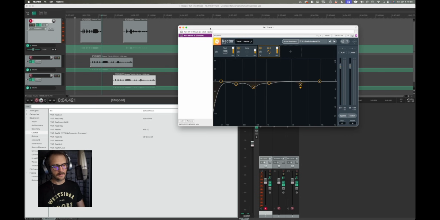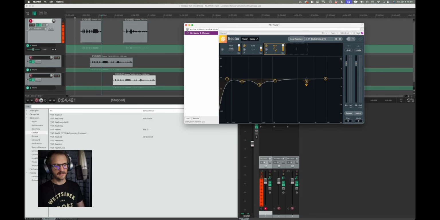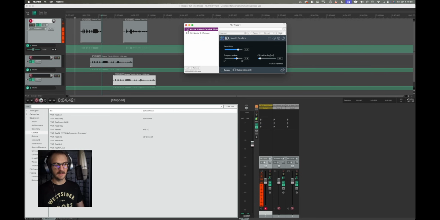Within this effects window, if a check mark is next to a plugin, it means that it's on. If there's no check mark, it means that it's bypassed, meaning it won't take effect when the audio is either played or when the audio is rendered out into an external file like an MP3 or a WAV file or something else.